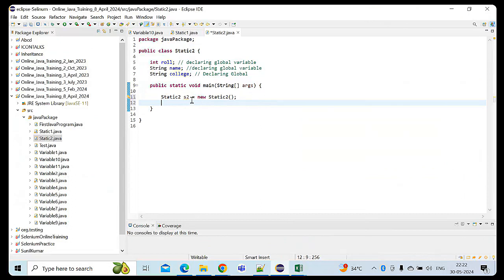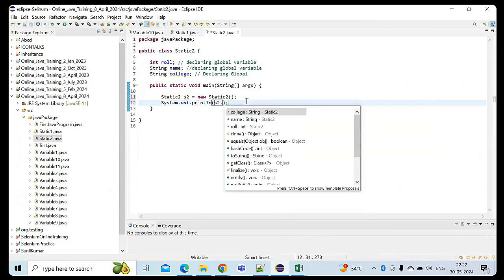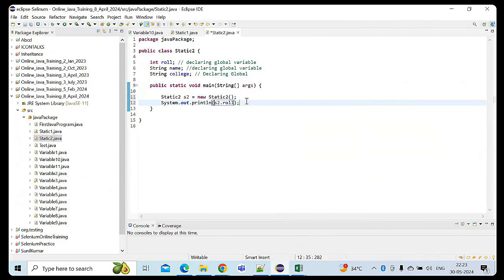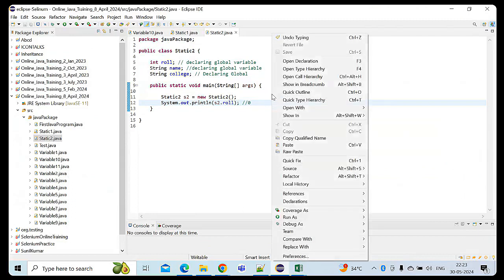Now sys out s2 dot role. Now it should be 0 because the default value of integer will be 0. Let's go and execute here.